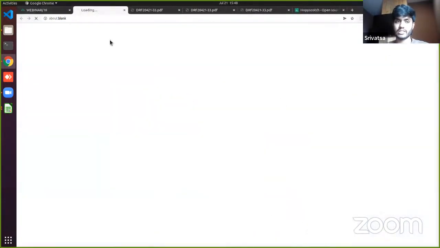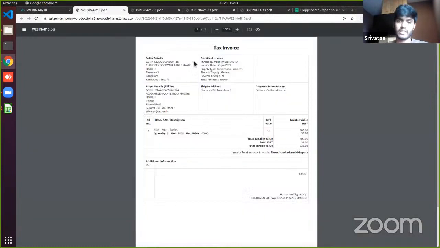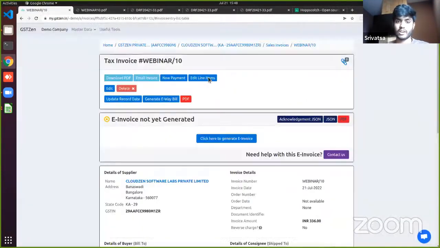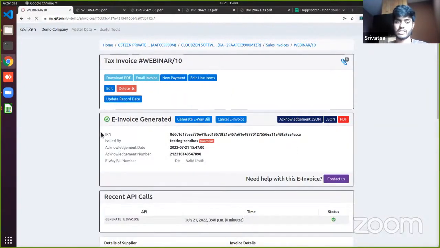And like I said, if you click the PDF, an e-invoice has not yet been generated for this invoice. That is why there is no IRN. And all I have to do is click this button here that says click here to generate e-invoice. And you will see that there is an IRN. We also mention who has issued this invoice, whether it is the testing portal or the actual portal. So this has been issued by the sandbox portal. The acknowledgement date and number is available here.